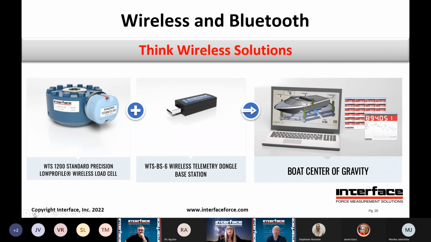Next to it is our WTS Bx6 wireless telemetry dongle. This plugs into the side of your PC and can receive the signal that's being transmitted from the transmitter on the side of the 1200 series load cell. And then on the right there, we've got a picture of a PC with a mapping. We call it a mapping. And that's like a JPG picture of the boat, the actual application. And then you can see there's different windows that show the weights of each corner and the center of gravity.